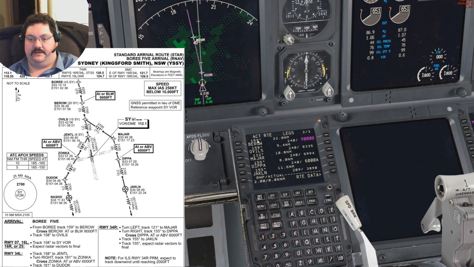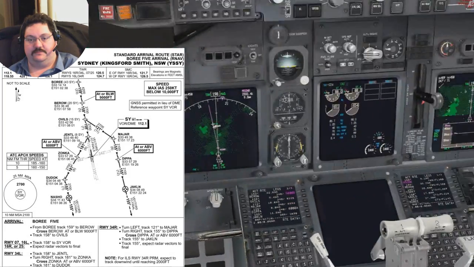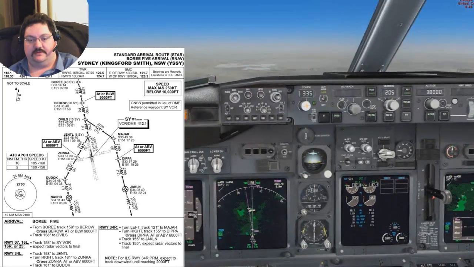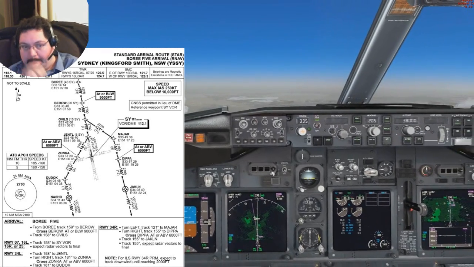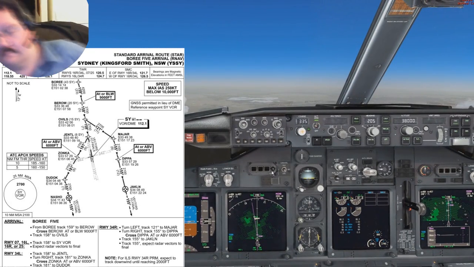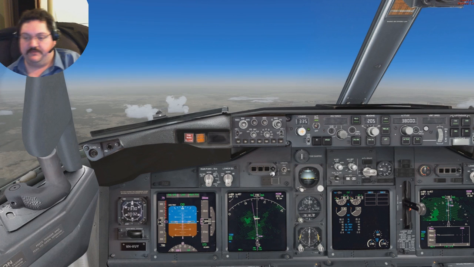So on the Bore, we need to cross Barrow below 9,000. There we go, see that. And Dipper above 6,000. So that's just put a couple of extra miles on before our top of descent. Assuming that we're runway 34.